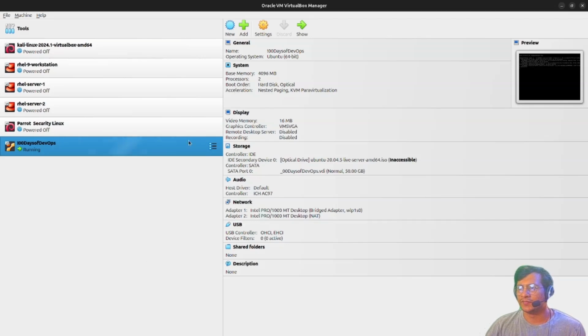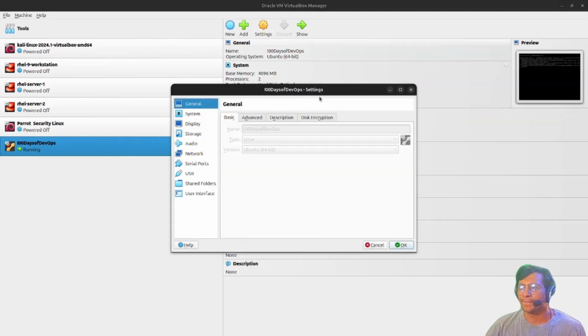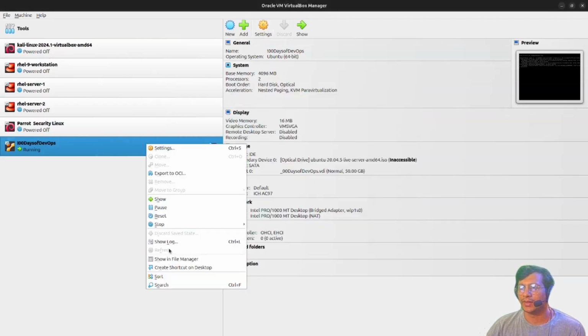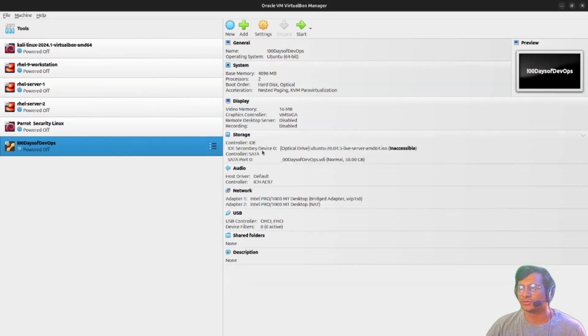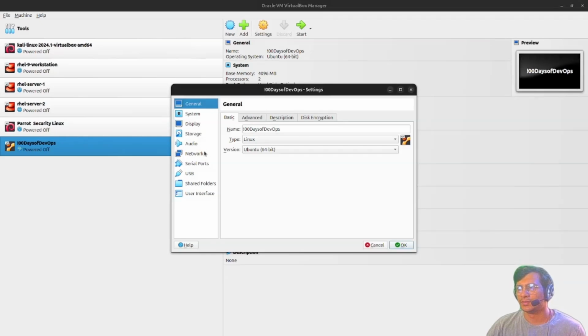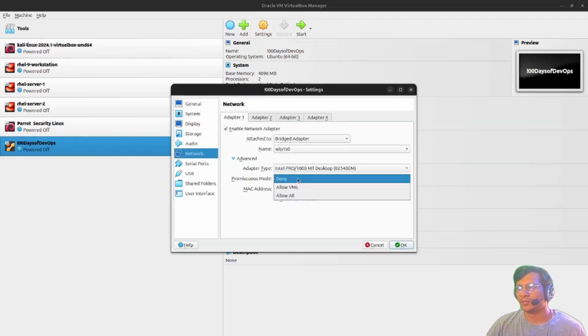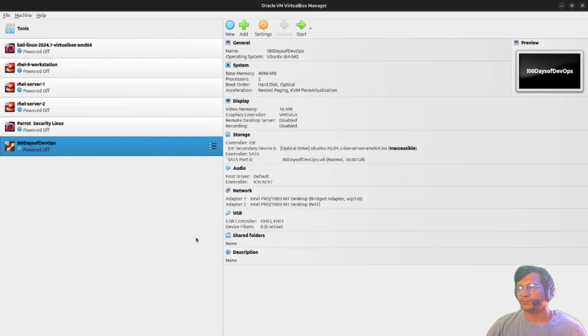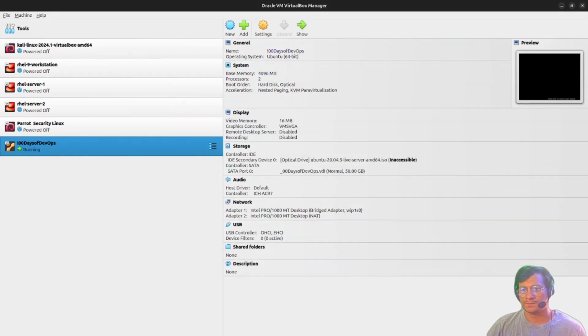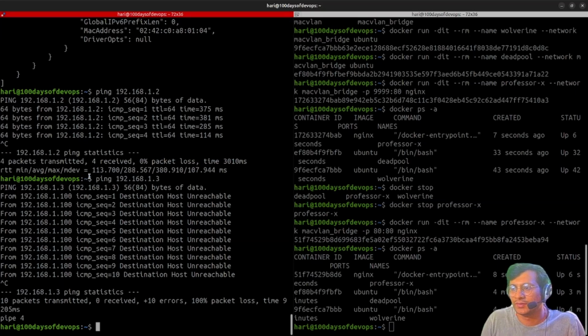Remember yesterday we talked about IP spoofing, so MAC address spoofing. First of all, we have to stop this particular container. Then settings, network, bridge adapter, advanced, promiscuous mode, allow all. Okay. And then we have to hit start. Okay, let's check if we are able to connect.